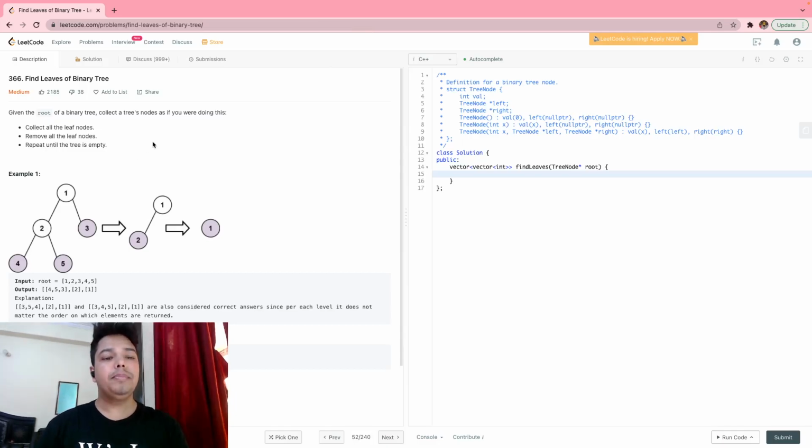In this problem statement, basically you are given the root of a binary tree and we need to perform some operation. Every time we need to collect all of the leaf nodes, then we need to remove them, and we need to repeat this process until the tree is empty.